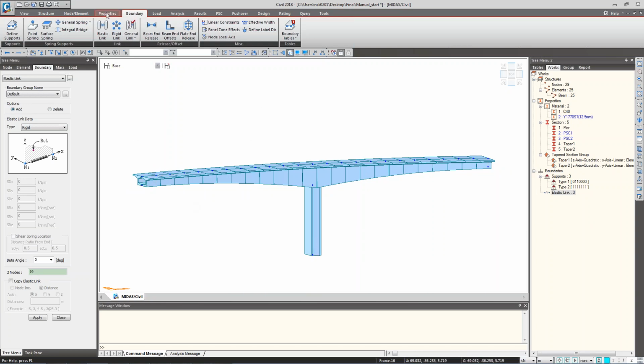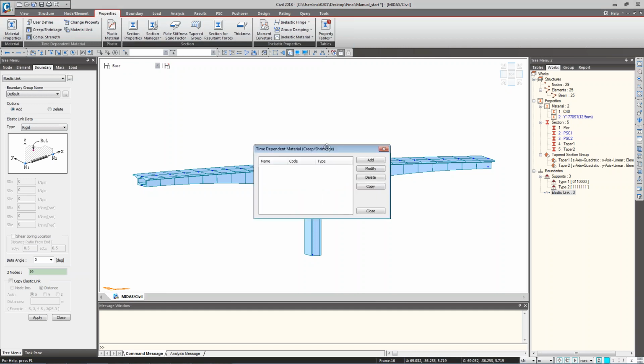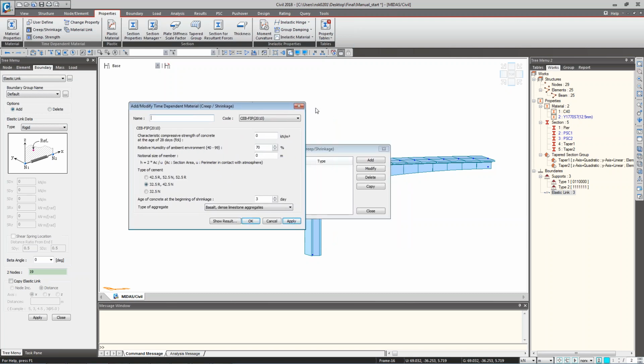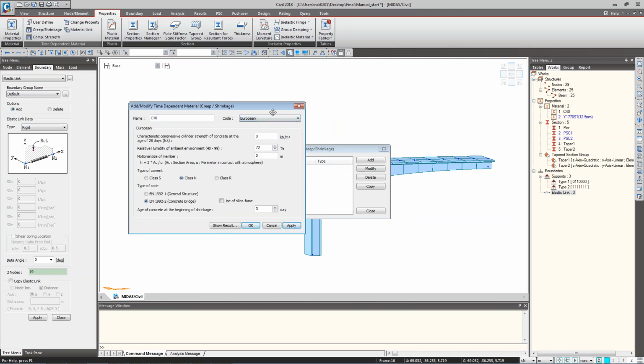Now I will be assigning time-dependent material properties onto this structure. So let's go to the Properties tab and then go to Creep and Shrinkage and click Add. Let's just call it C40. And then if you're using the CEB-FIP code, you can use this. Or if you're using the European code, you can use this as well.